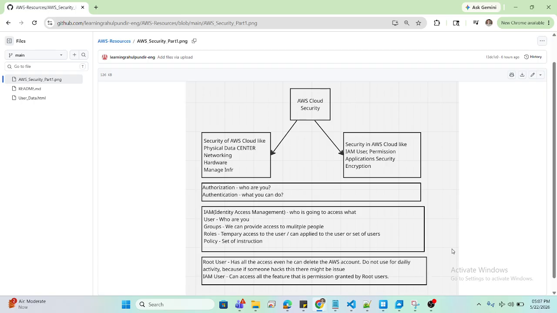Like IAM user. So sorry, what is IAM? IAM is Identity and Access Management, which is used to manage the access of the identity, meaning the user, for which you are going to manage the access, right? There are a few concepts which come under the IAM, like users, groups, roles, policy, right?